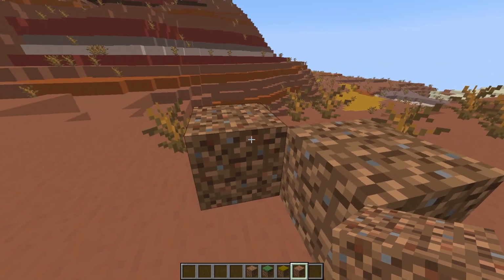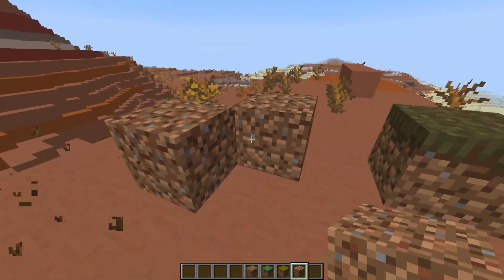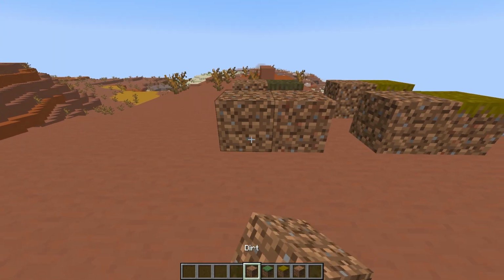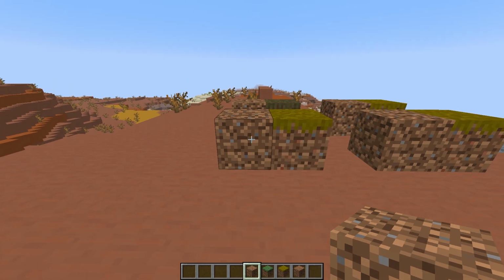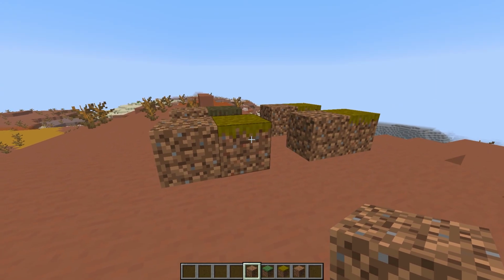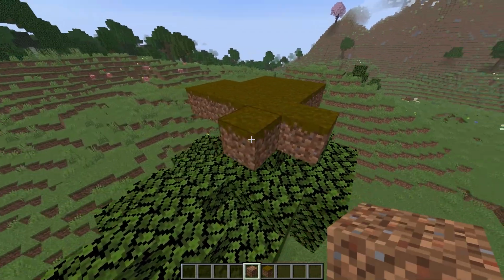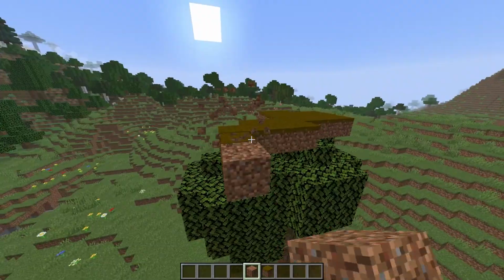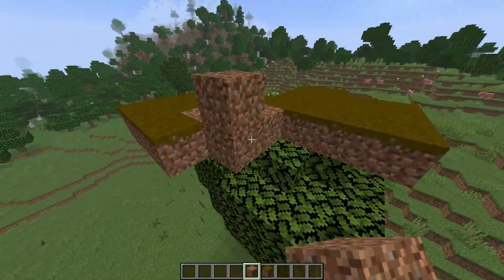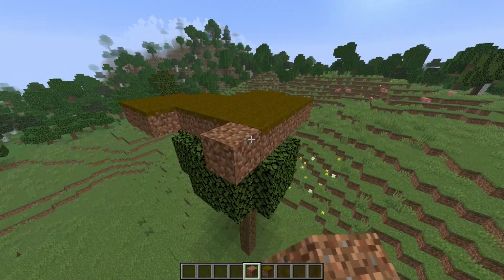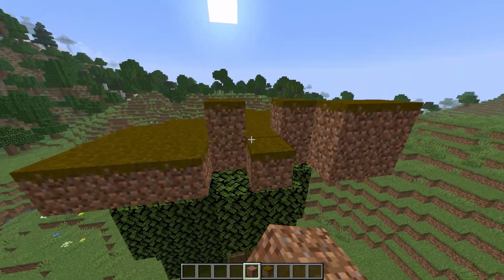And also the dirt is spreading to the next to a dirt block. The dirt block spreads to the infested dirt and makes it grass. What did I mess up? I think I like that. It's still wet. Okay. So the grass spreads almost immediately. By the way, that's a little concerning. Also, okay, yeah, that works really well.